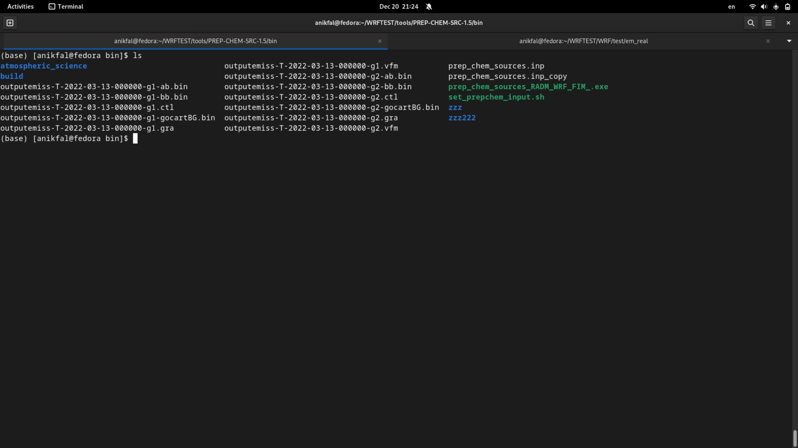Okay, it's done, and now I have some output files here, and if you pay attention to the names, they are split into two different groups. One of them is specified by G1 and the other by G2. G1 and G2 represent grid 1 or domain 1 and grid 2 or domain 2. In other words, grid 2 or domain 2 means the nested domain.